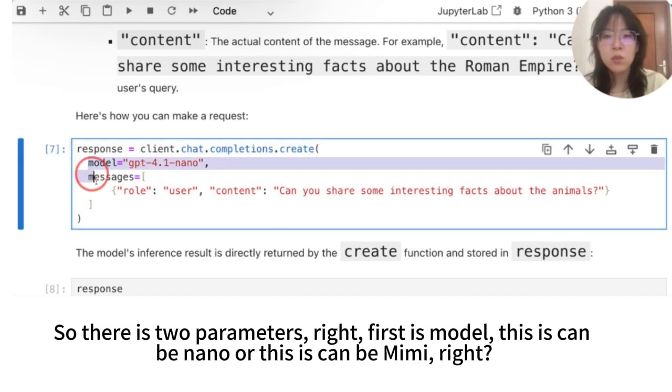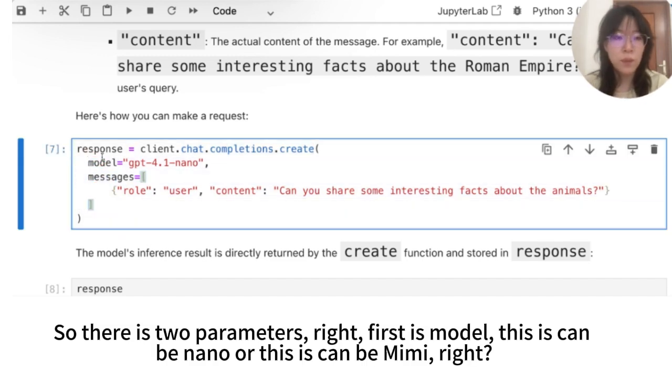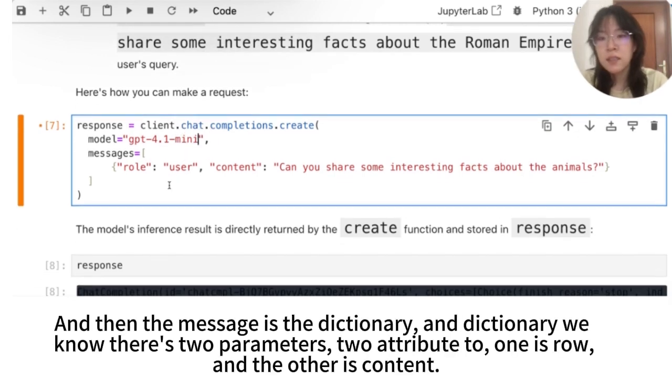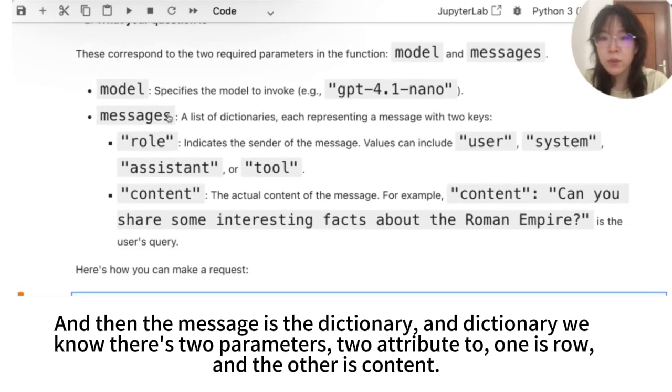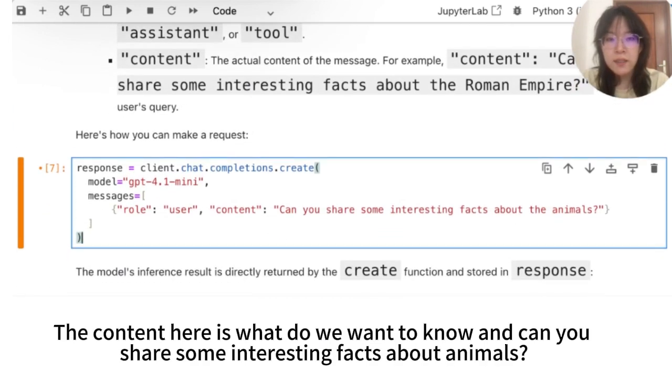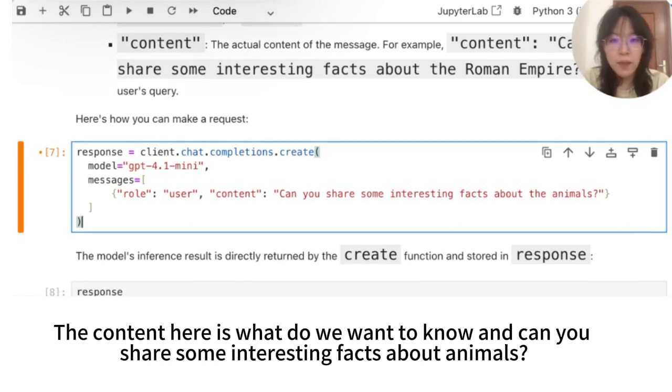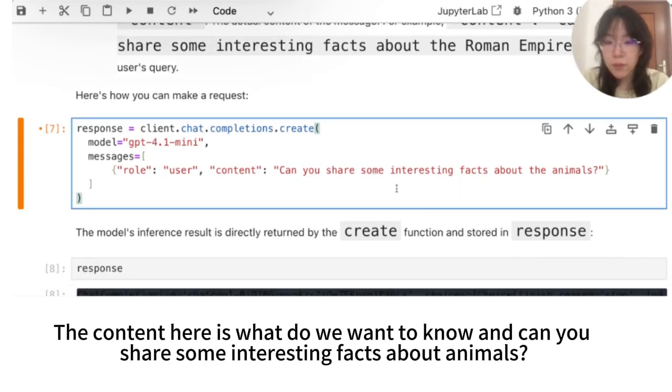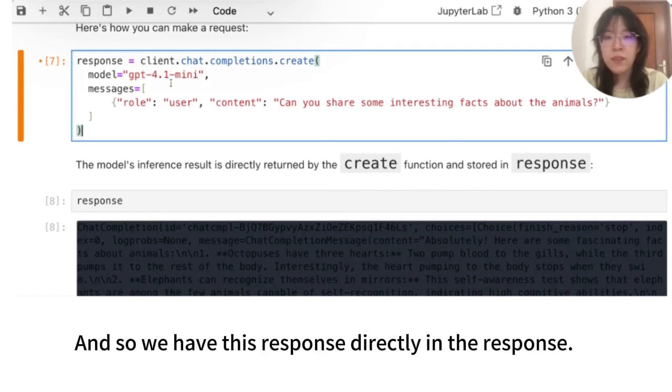So there are two parameters, right? First is model. This can be nano or this can be mini, right? And then the message is a dictionary. And in the dictionary, we know there are two attributes: one is role and the other is content. Role is user because I asked the question, not the GPT response. And the content here is what we want to know: can you share some interesting facts about animals? And so we have this response.